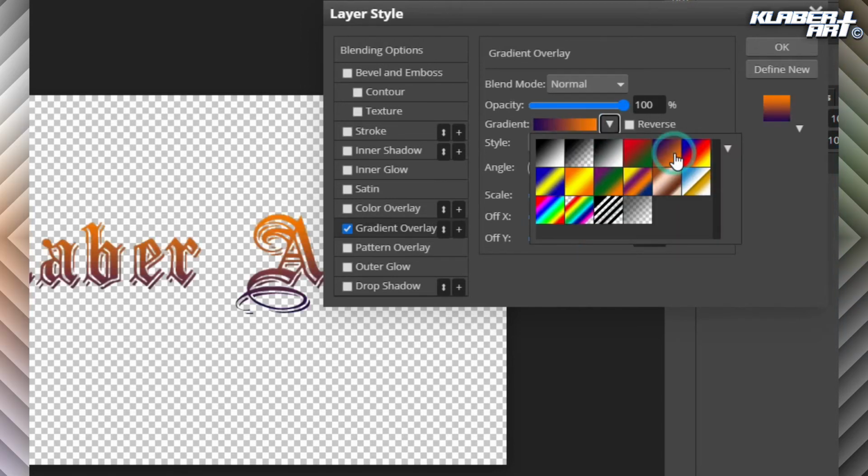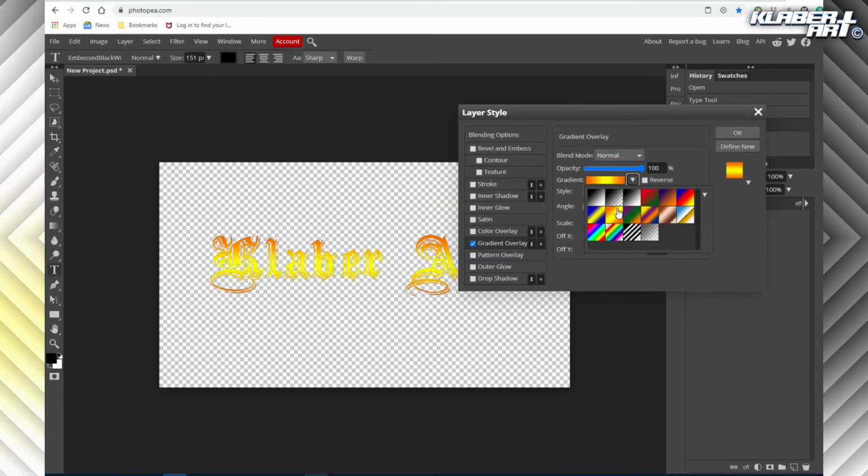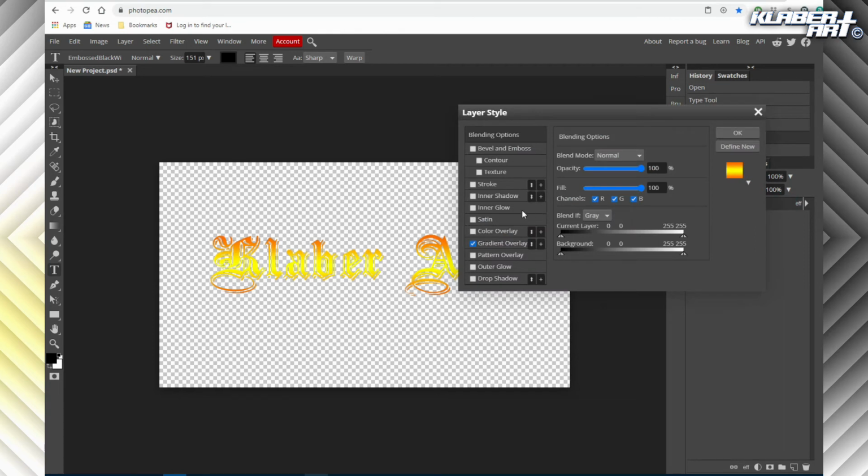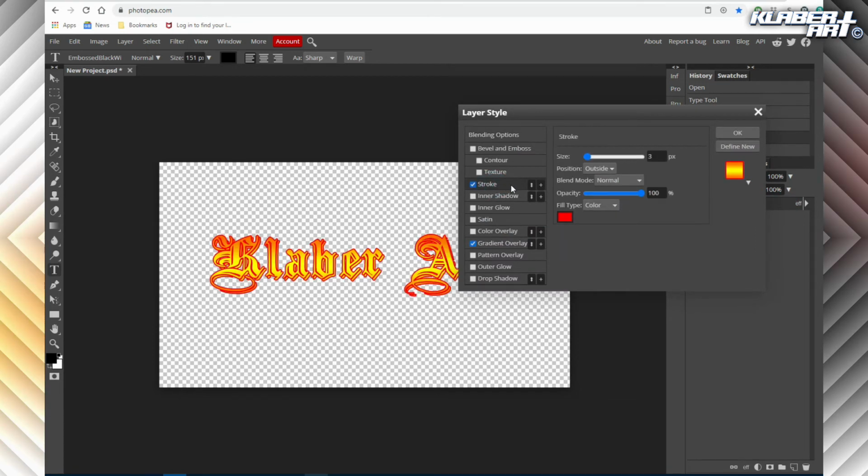So say you want that or that. Or that, I kind of like that one. But I mean, whatever. And then hit OK. Now, if you want to do more, I shouldn't have hit OK. So right-click, Blending Options. Maybe I want to do a stroke, and maybe I don't want that color to be red. Now you can see how I highlighted it.